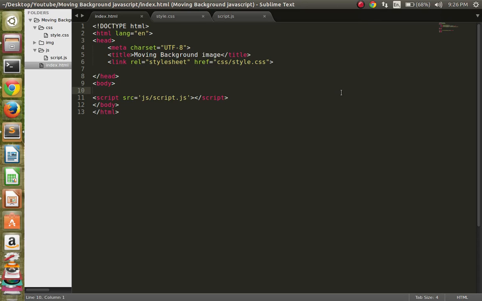Welcome to my very first tutorial on how to make a background image move, either from top downwards, left to right, right to left, or from bottom up, in JavaScript. Basically, we are going to achieve this by playing around with the CSS background position. We will be using the top-downwards direction, so we will be changing the y value dynamically using JavaScript.